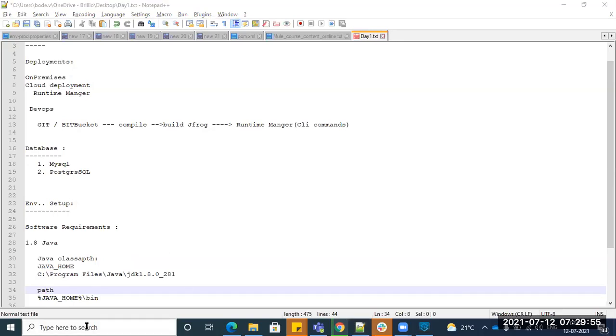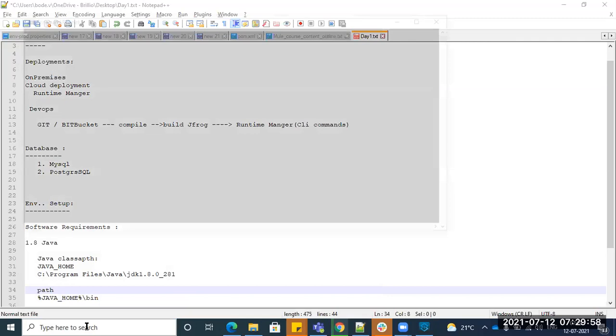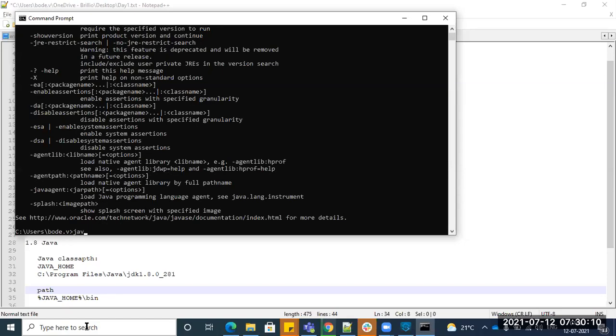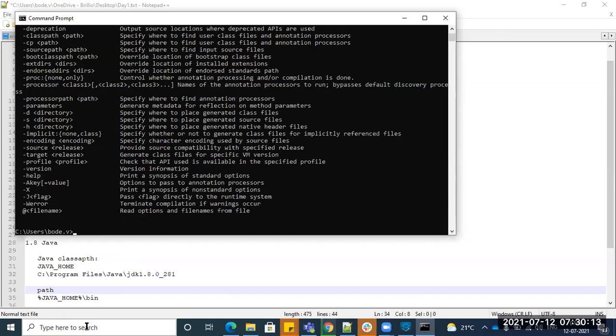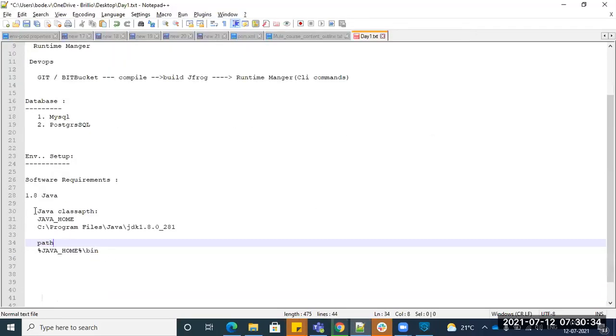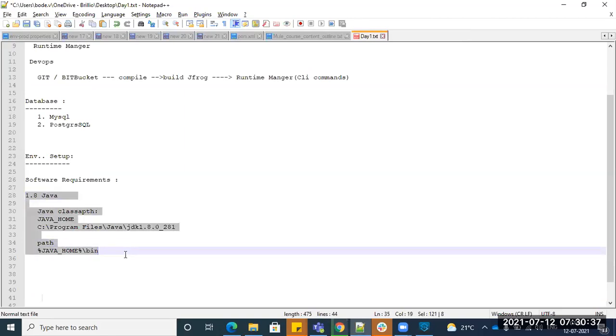Once you've done that, go to your command prompt, cmd, and search for java -version. You can see the Java version, whatever version you installed. You can search for javac as well. It will show some information like this. If you see all this information, that means your class path is done. Otherwise, it will display something like 'javac or java is not recognized as an internal or external command'. That means something is wrong in your class path setting, so you have to go and relook into it. So the first installation, Java, is done.